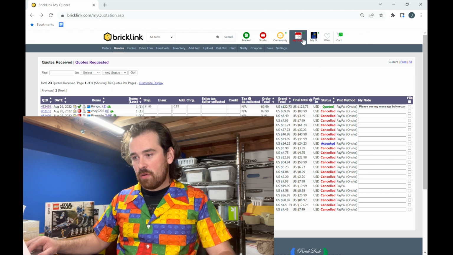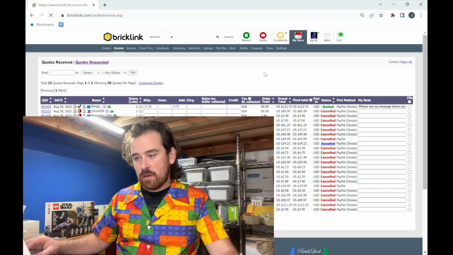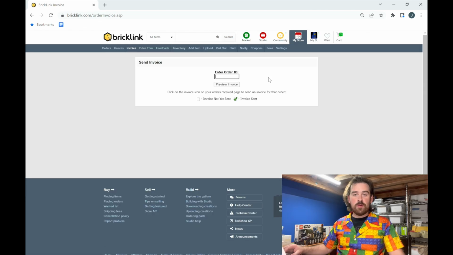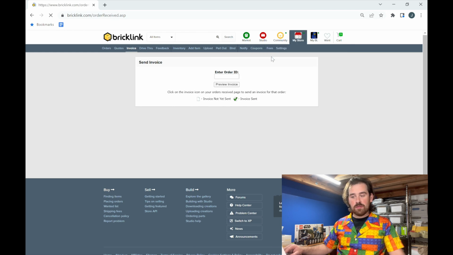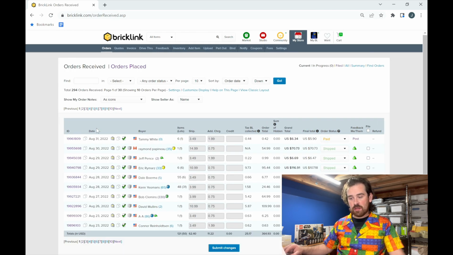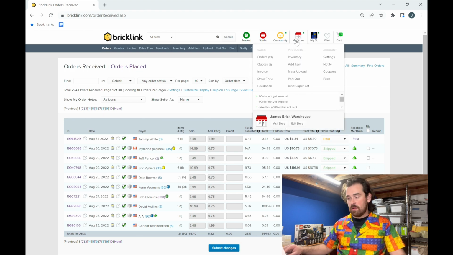Okay, then we go down here to invoice. The invoice section here, you would simply enter an order number and be able to find an invoice and then edit it and send it over to that person. But I never use that page right there. I just simply click this box. That's how the invoice comes up. You can edit it and then send it to your buyer or customer.